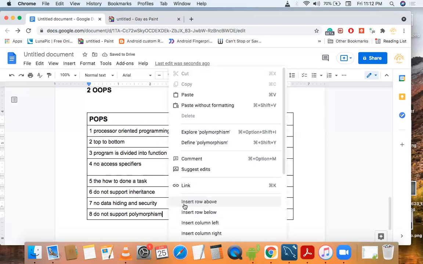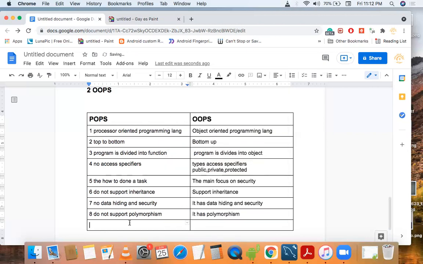The next difference is that in POP, all data is shared by functions. Here in OOP, data is shared by objects.